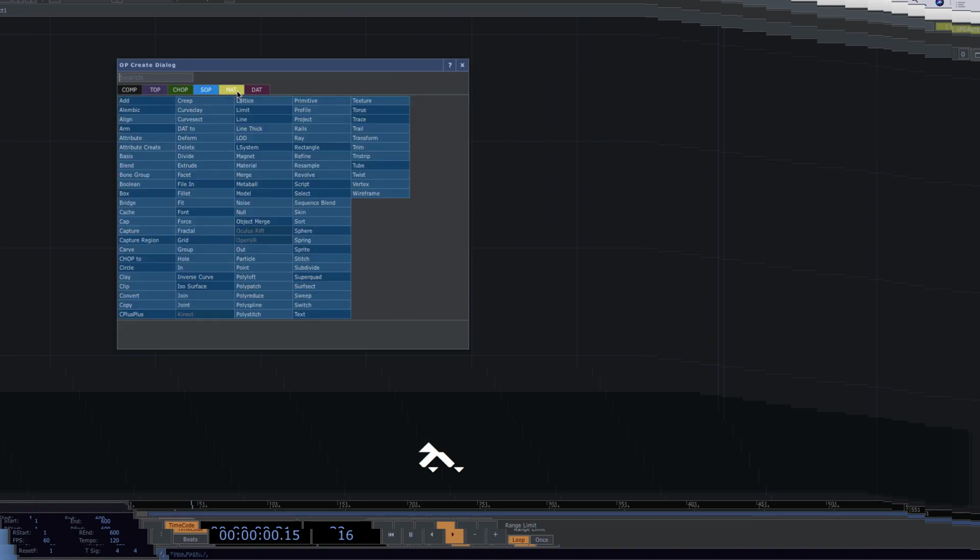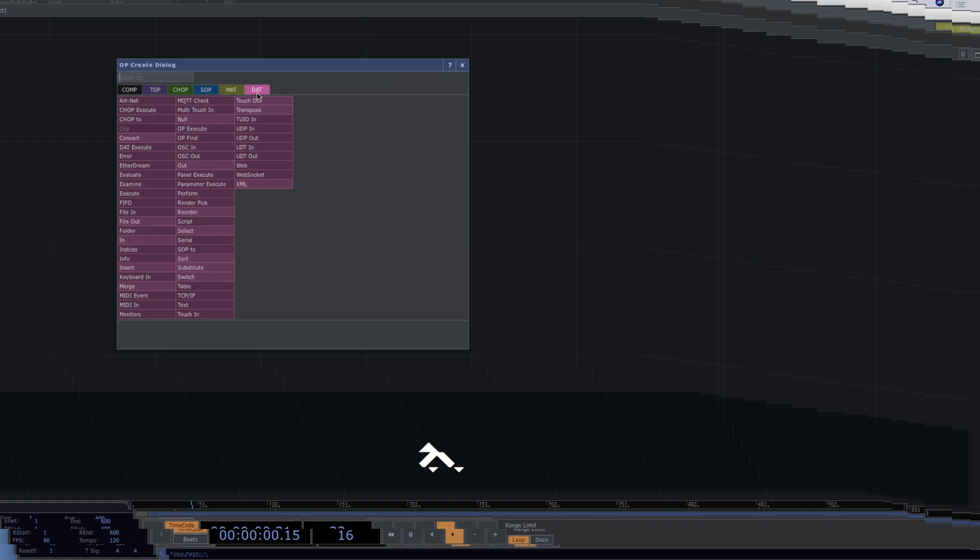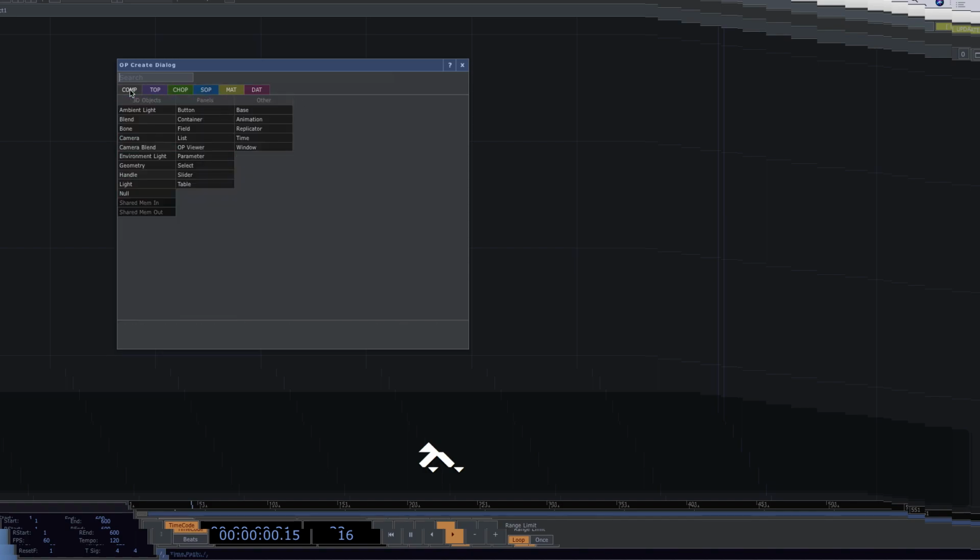Sops are surface operators. Mats are materials, and dats are data operators. So comps, components, are also subdivided into 3 categories. You have 3D objects, panels, and other. 3D objects are basically for creating things that have vertex data, like 3D models and 3D primitives like spheres, cubes, and toruses.